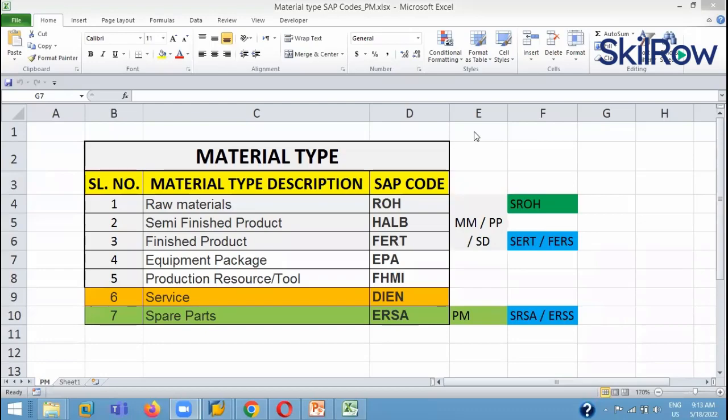Then in the bottom you write down material master data. Material master. Now we'll learn about materials. After that, you write down this material type.